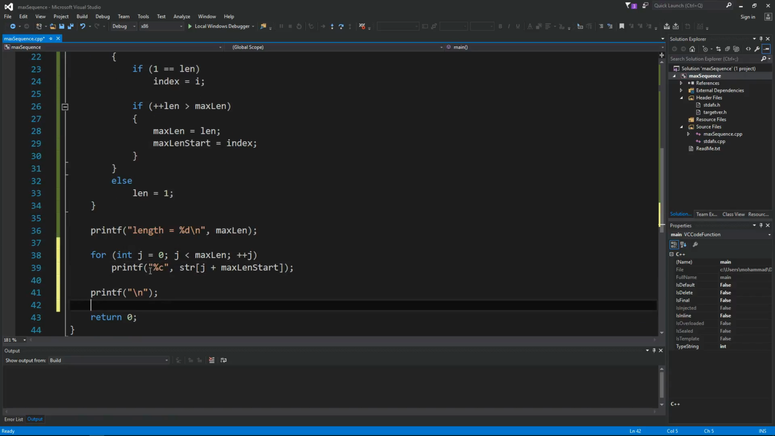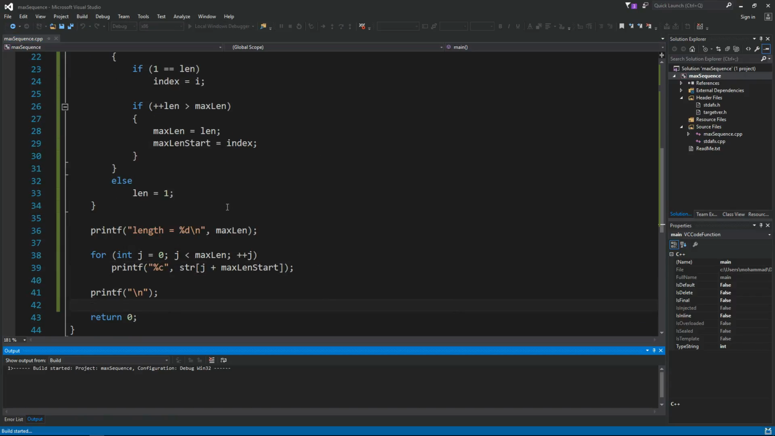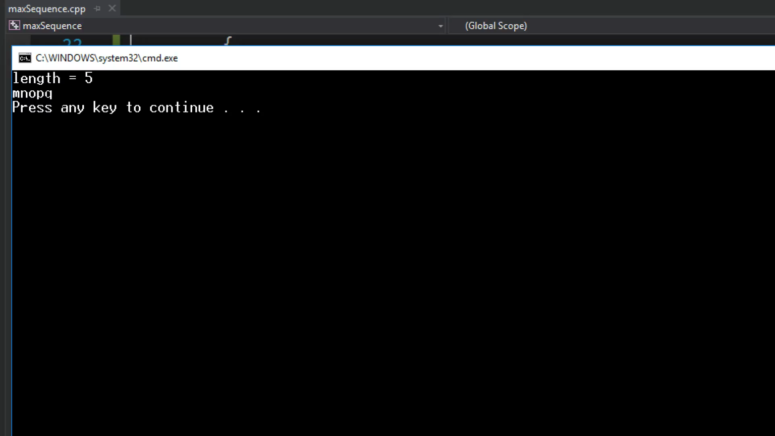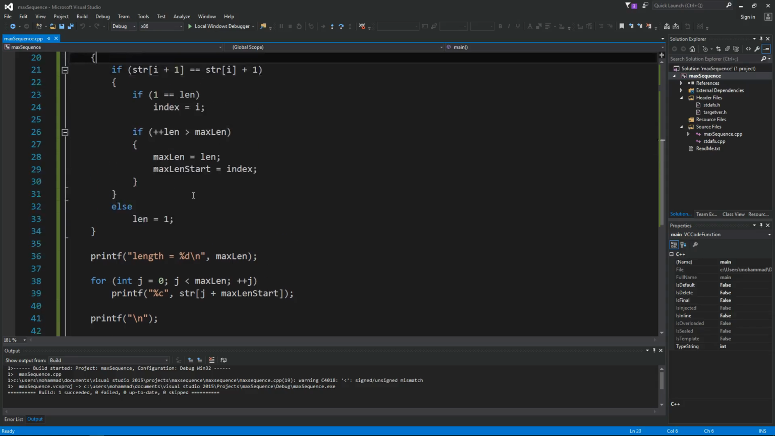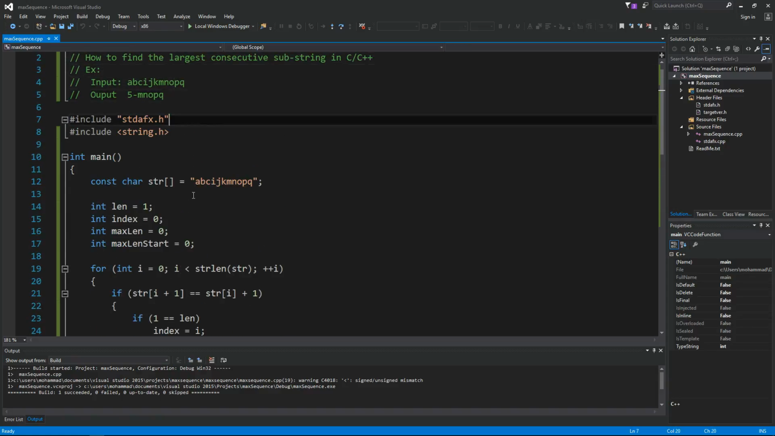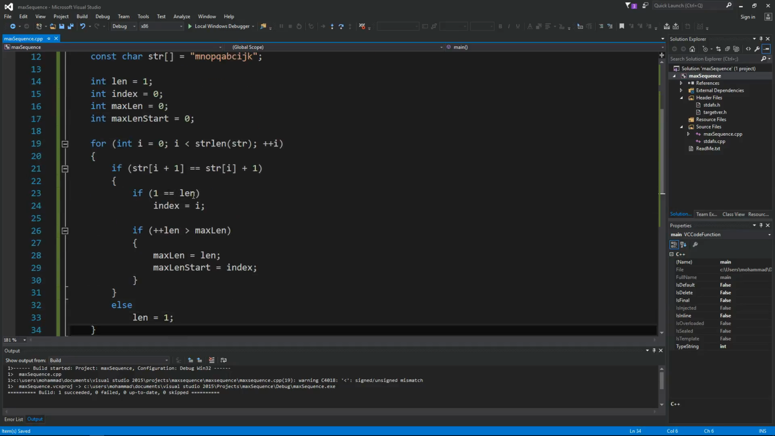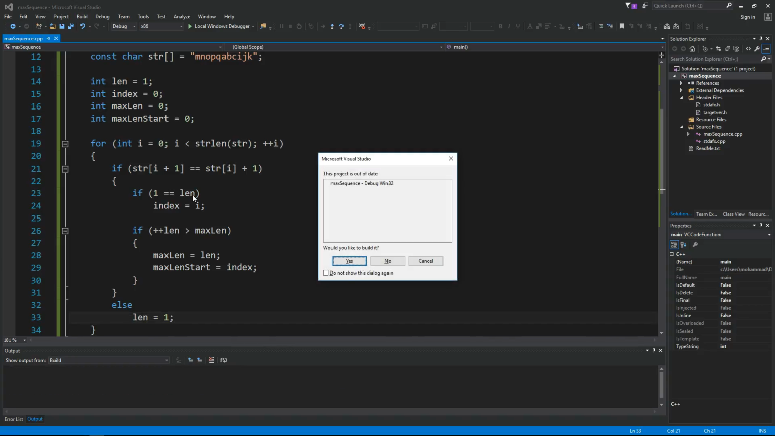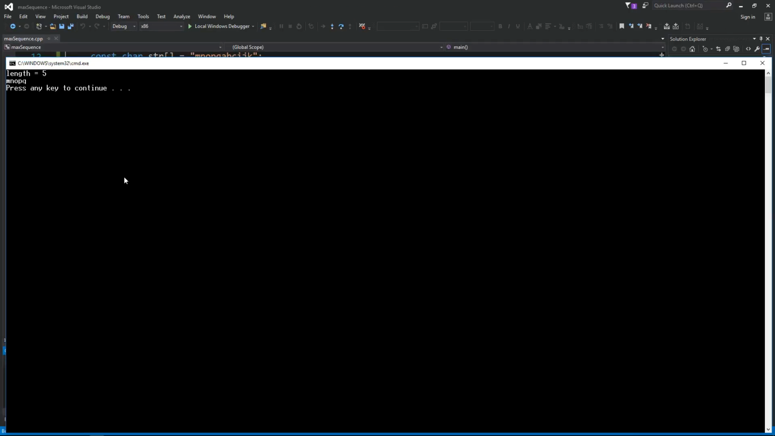So Ctrl F5 to compile and run. Alright, so here it says length is 5 and the result was MNOPQ. So cool, this is working. So let's try out something else. Let's maybe put this at the beginning to just verify that we're not just picking up the last substring. And let's compile and run again, Ctrl F5. It's still showing me the same thing.